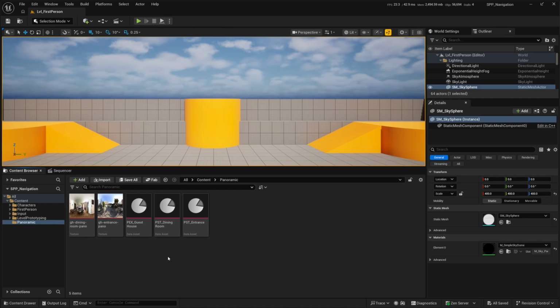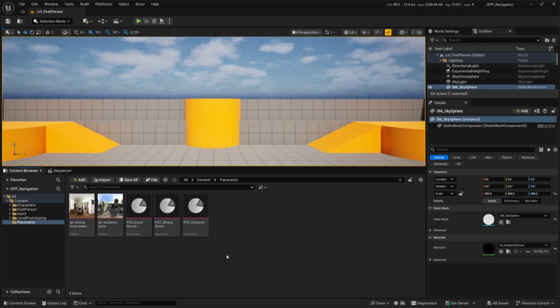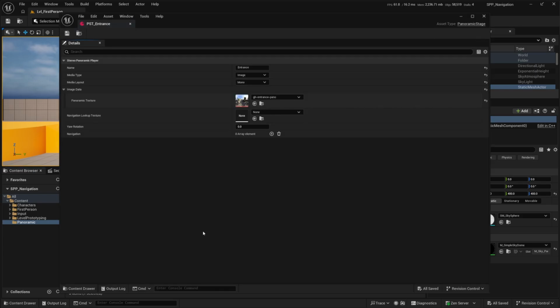For this example, we'll continue with the same project from the first video, but we have added a second panoramic image and corresponding stage asset. First, we'll set up a widget to navigate from the first stage to the second stage.